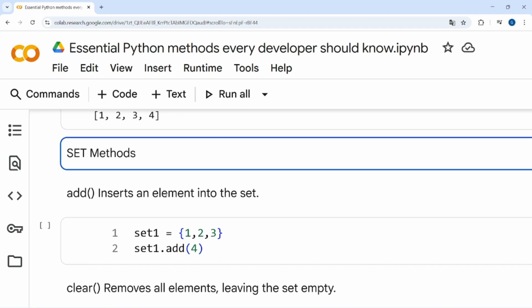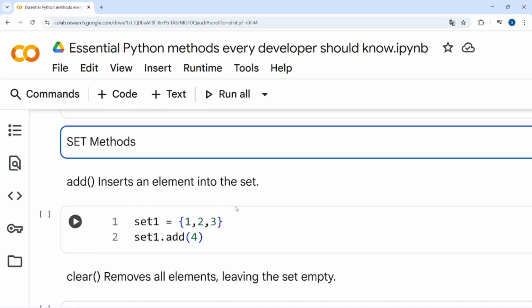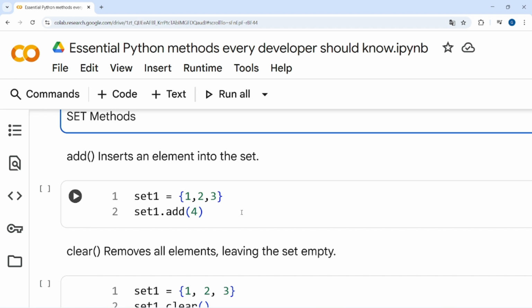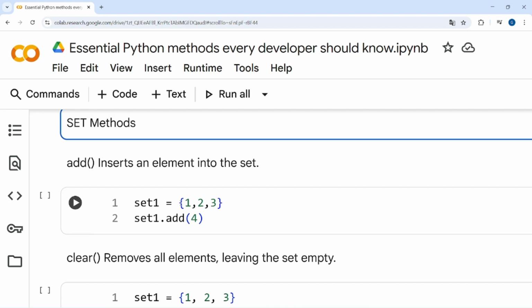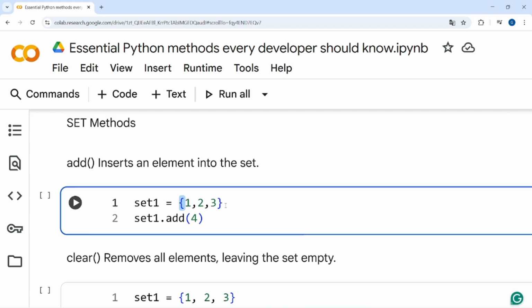The first method is add, which inserts an element into the set. Suppose you have one set like 1, 2, 3. Here, see, we are not using any list method. We are using a set method. A set is represented in curly brackets, opening and closing, and set1.add is used to add an element at the end of the set. Like after 3 you can add a 4.